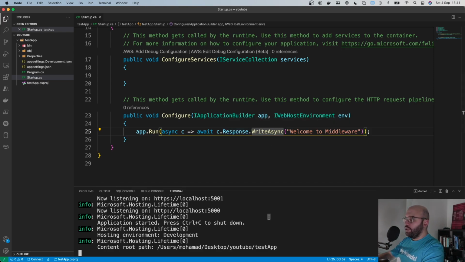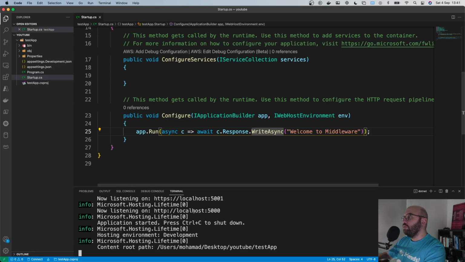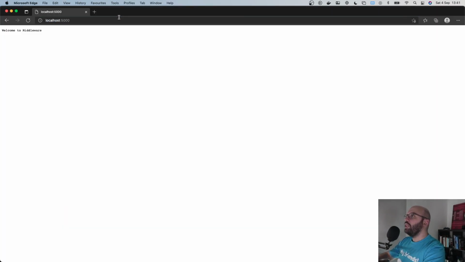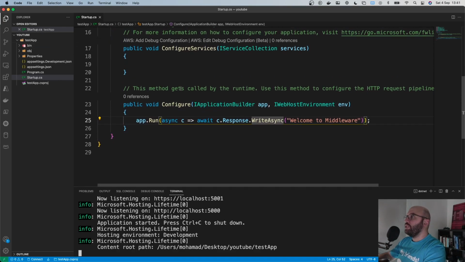Now let's execute this. Let's stop the application, and now let's run it again and see what happens. So now that the application has built successfully and is running, let's go back to our web browser and refresh. And now we can see that we have our message, "Welcome to middleware," popping up. So why is this working, and how does this even work? Let's go back to our Visual Studio Code and examine what's happening here.